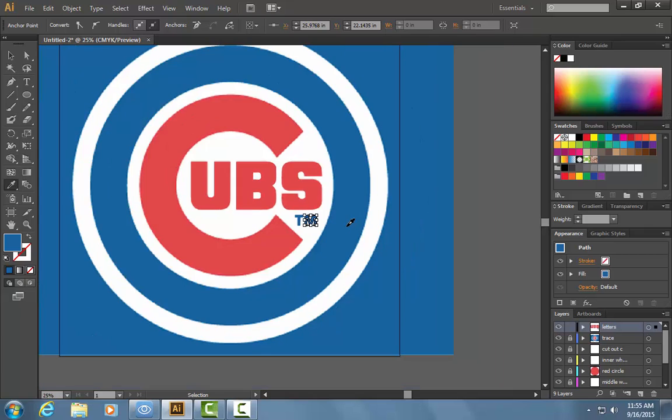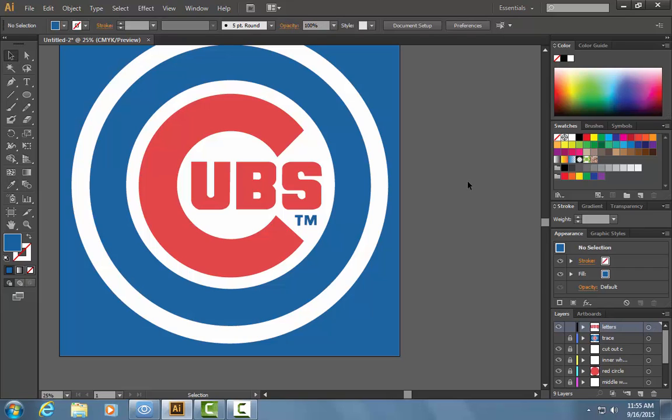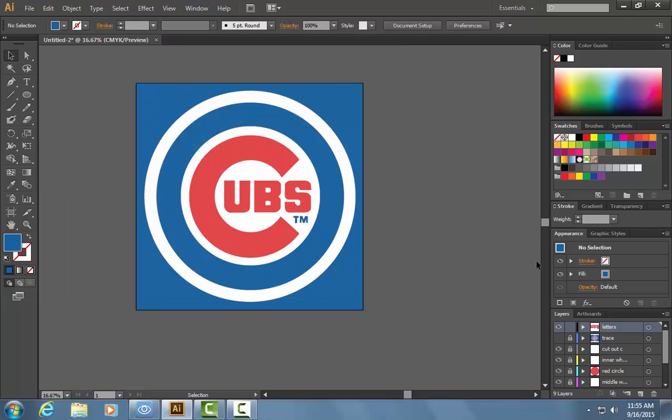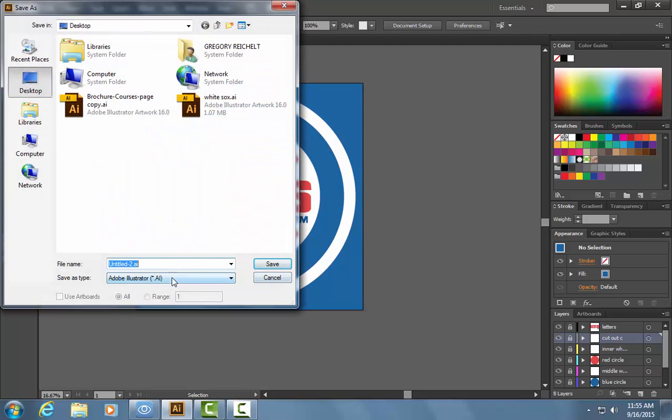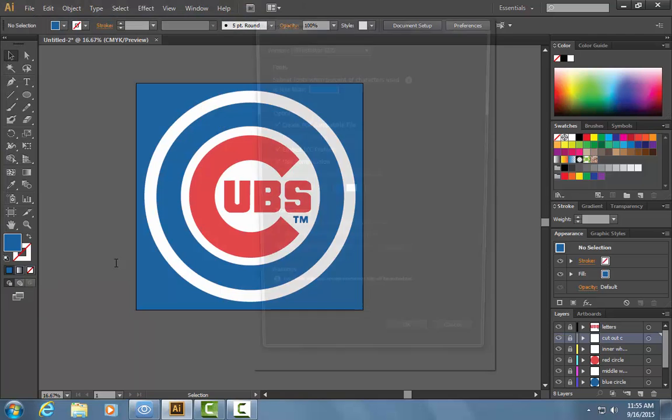All right. Zoom out here. Let's see what we got. All right, so this is what I made. I can go ahead and take that trace layer, drag it to the trash can, and this is all my own work. So I have the Cubs logo complete. I would want to save this, so File, Save As. Make sure I save it as an Illustrator file, cubs.ai, hit save.